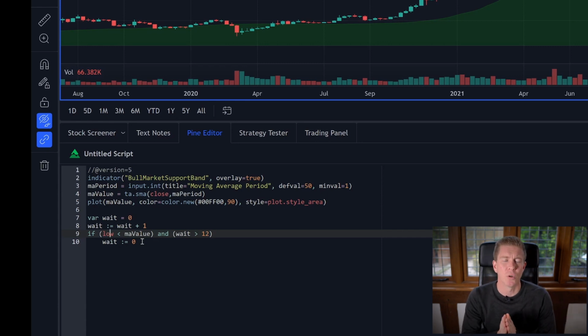So what this is going to do on the weekly chart is it means we're only going to get 1 indicator per quarter. We're not going to get alerts going off or adding new labels every single week that Bitcoin is below the support band. We just want to know the very first time it happens when Bitcoin dips below the 50-week SMA, and then we don't want to be notified again for at least 12 weeks.